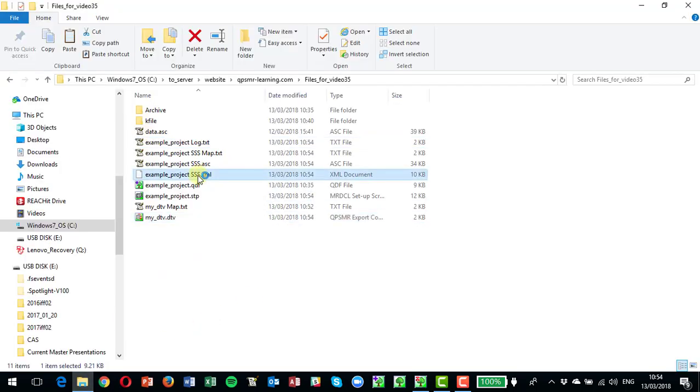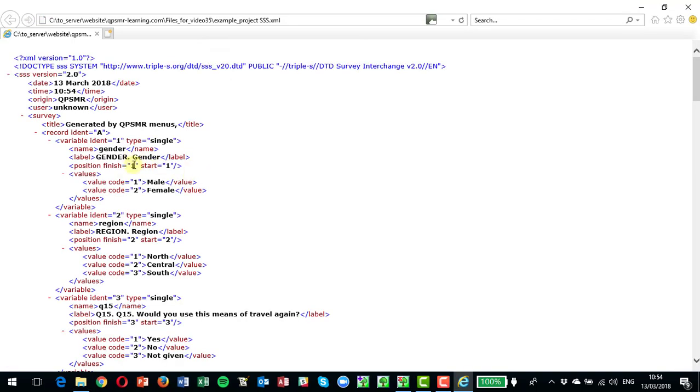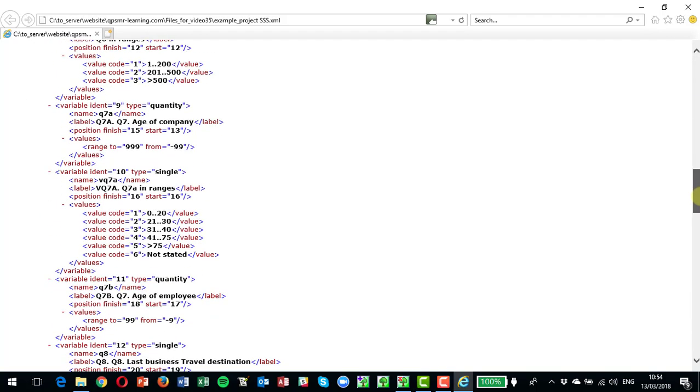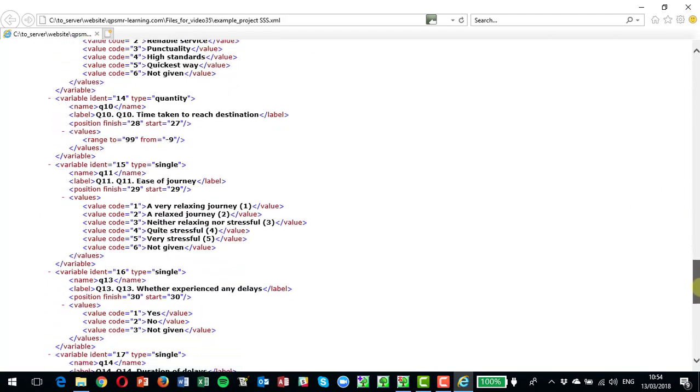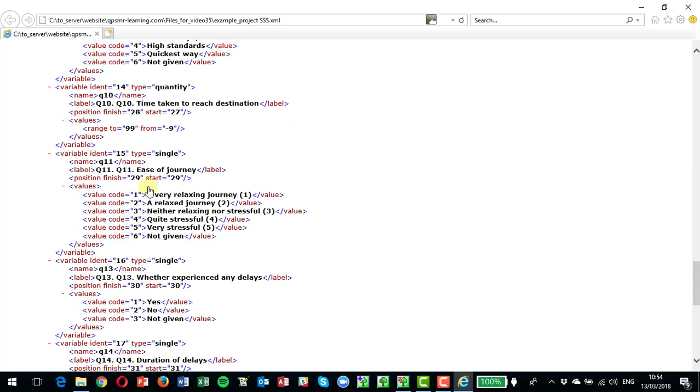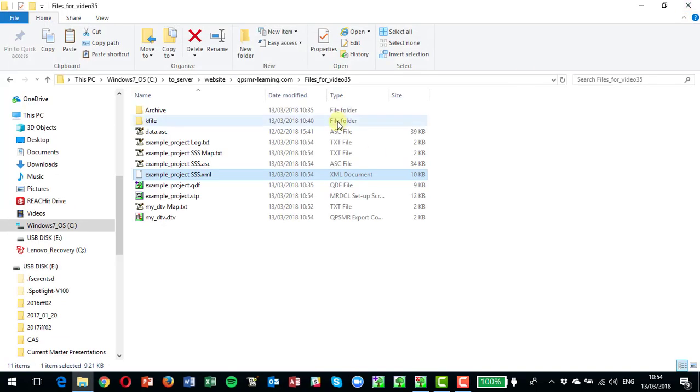And now if we open up this XML file, we should find that gender, region and question 15 are at the top. And if I was to scroll down, you'll find that question 12 has disappeared. So we get to question 10, 11, and you can see here that question 12 has now disappeared. So that's been a successful export using a DTV file.